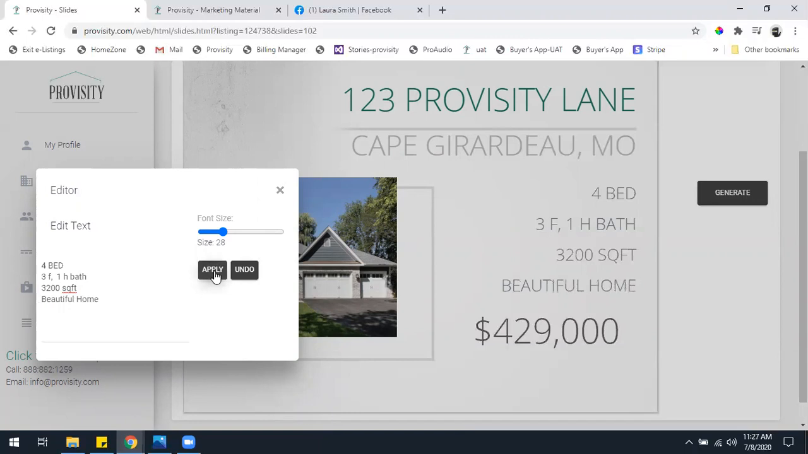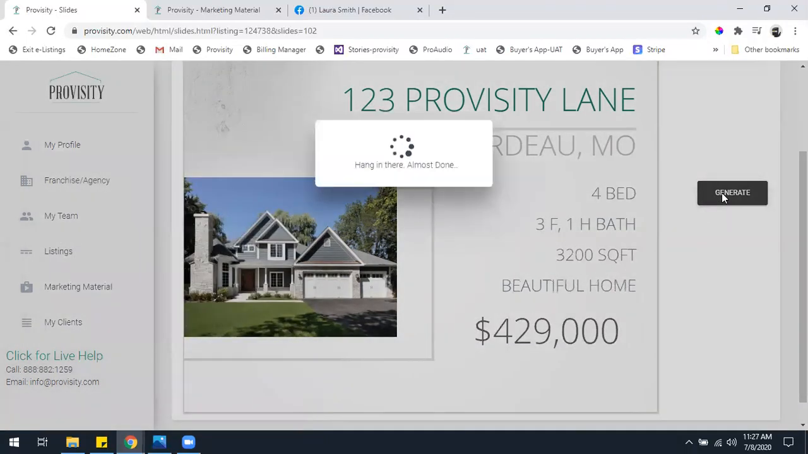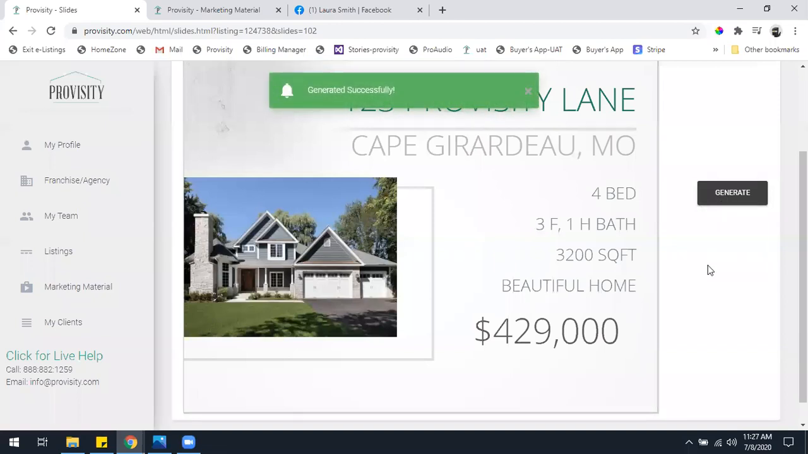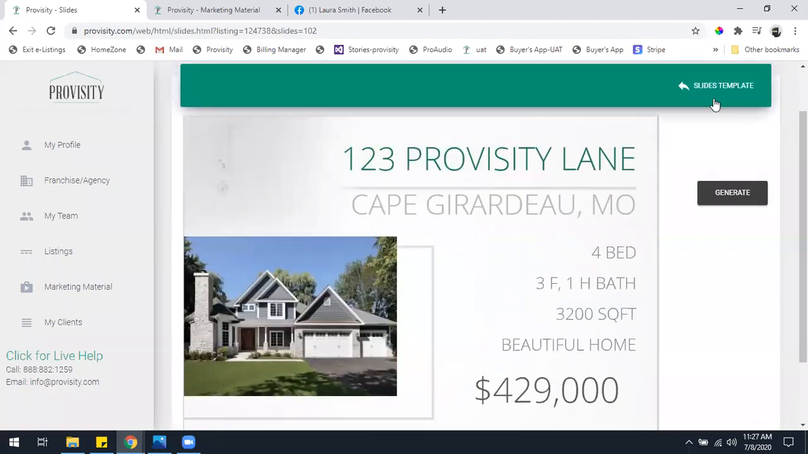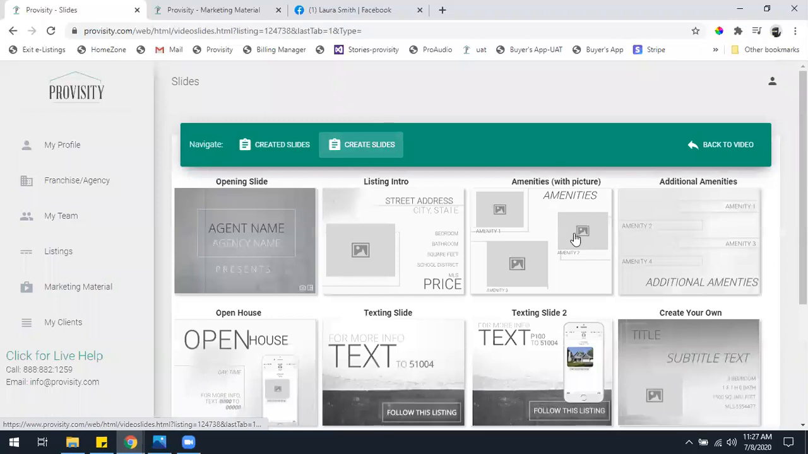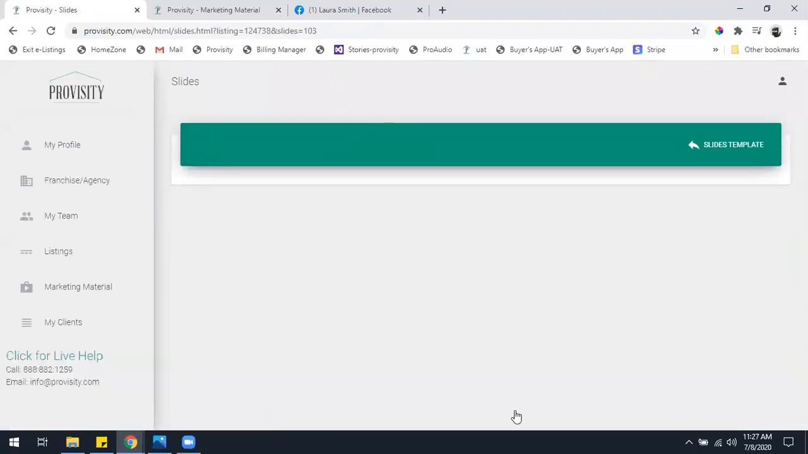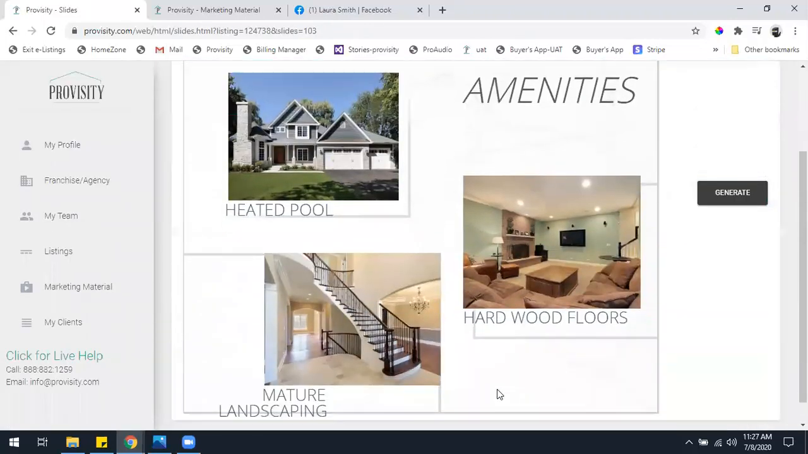And it will automatically change it for you. So whatever you want to put in there, and then just generate these slides. And there are, again, lots to choose from. This one is probably one of my favorites. This is an Amenity Slide.